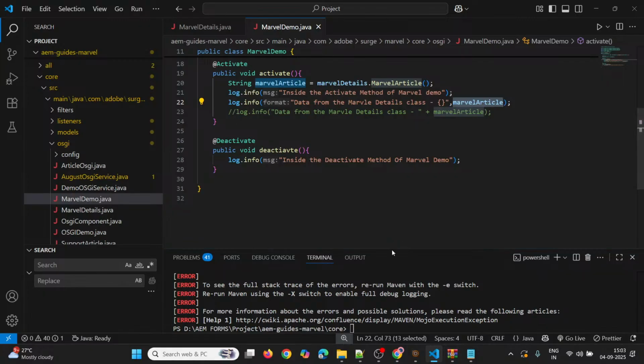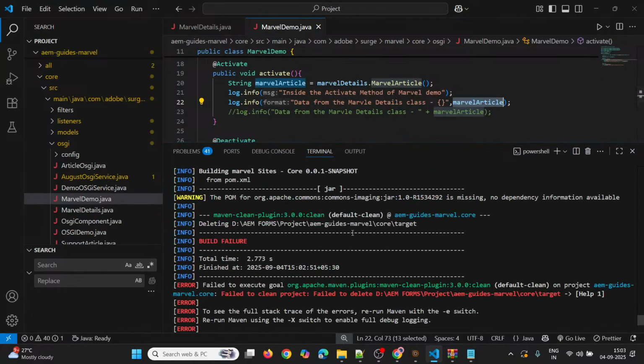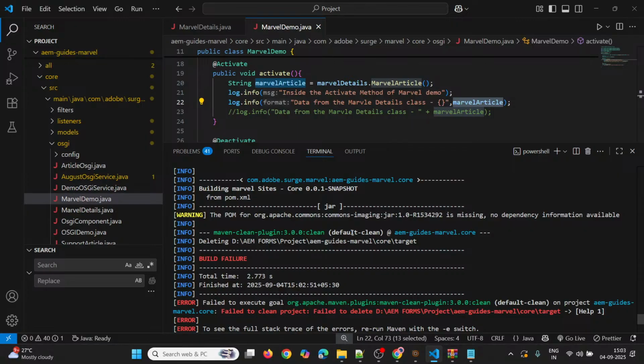So there is an issue here. Fail to claim the target.